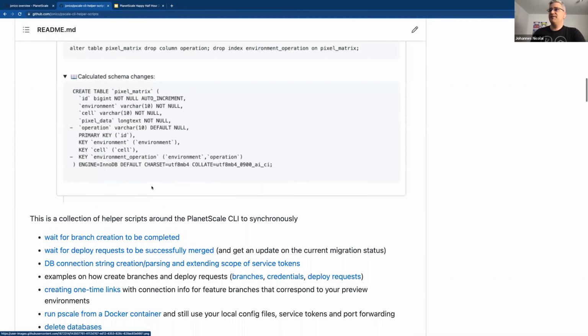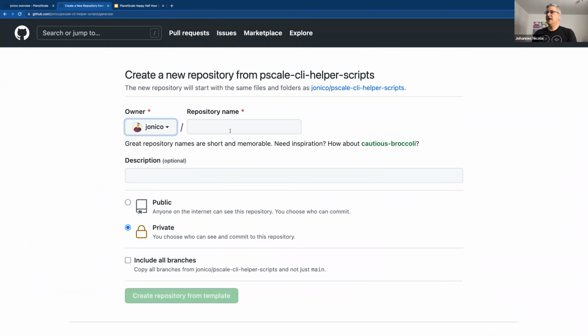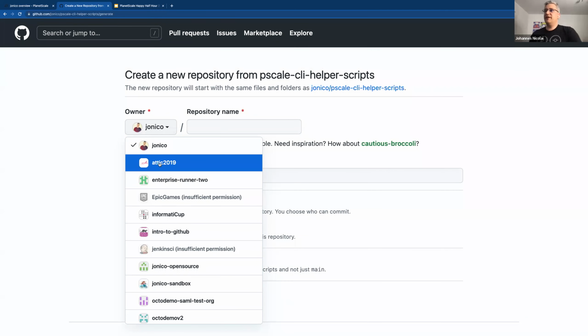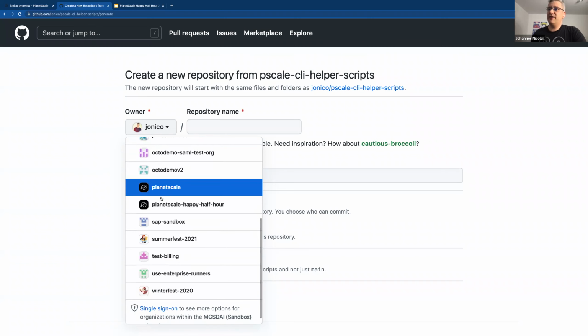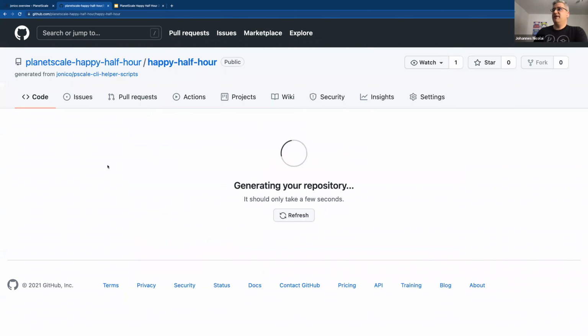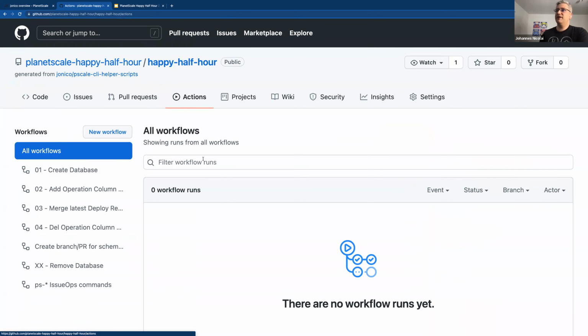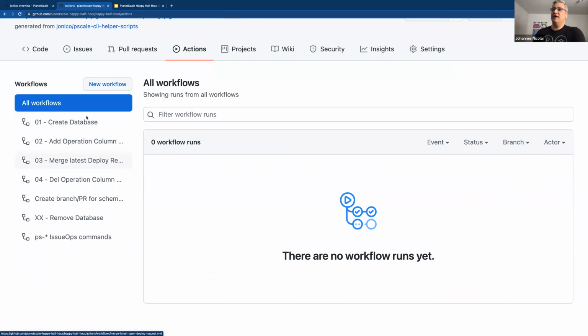So without further ado, I'm now creating a copy of this repository, and this is what you could do as well. So it's also showing that there's no additional setup needed other than what I'm doing right now. I'm creating a new repository in the PlanetScale Happy Half Hour repository called Happy Half Hour, and make it public. And this is basically just creating the scripts and also the action workflows, which are part of it. So that means if I go to the action step here, I already see the pre-configured action workflows.